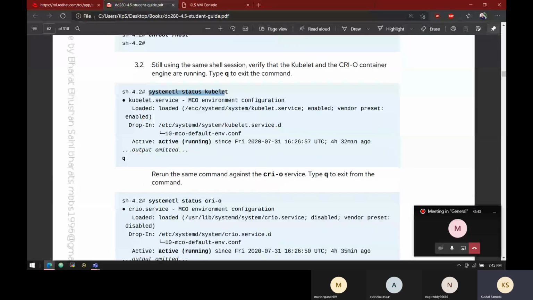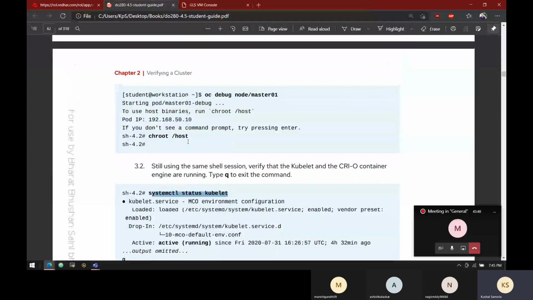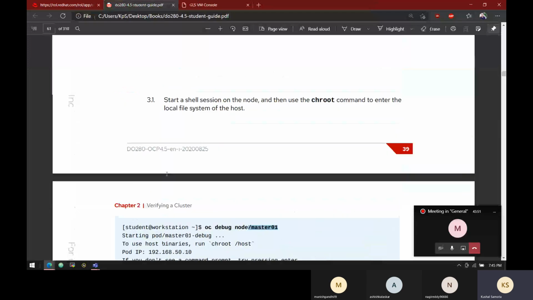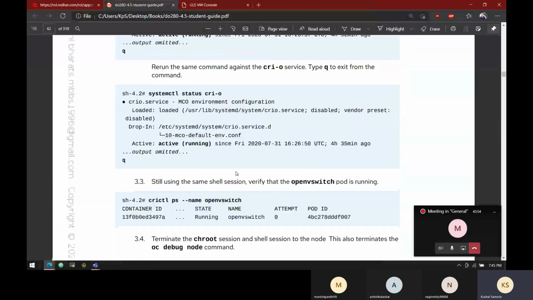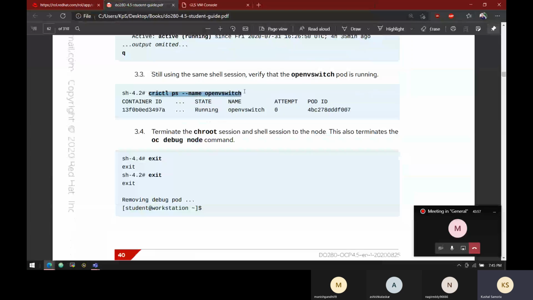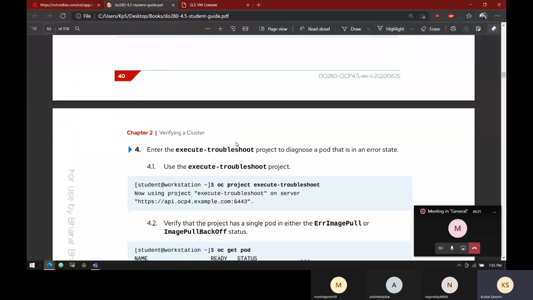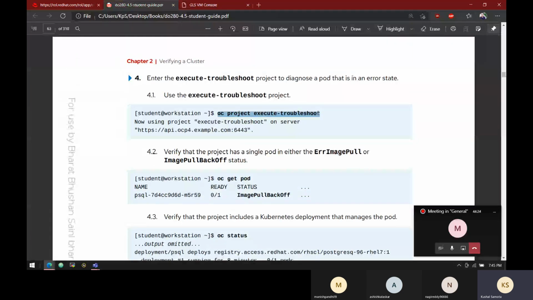Now you can run systemctl status kubelet, systemctl status crio. These all commands are actually being executed on master01. Now crictl ps --name openvswitch. crictl is like the docker command actually. Instead of docker, if you are using CRI-O, you can use crictl. crictl ps, crictl run, crictl build, crictl tag, all the commands are the same. --name openvswitch means I want to see all the pods or the containers which are named openvswitch. That's it.